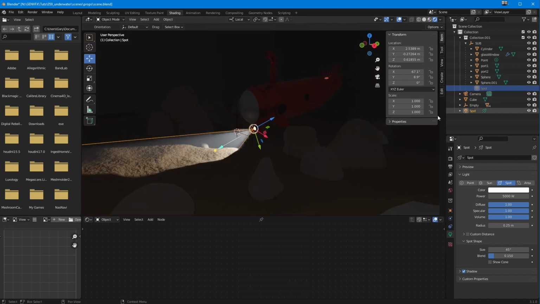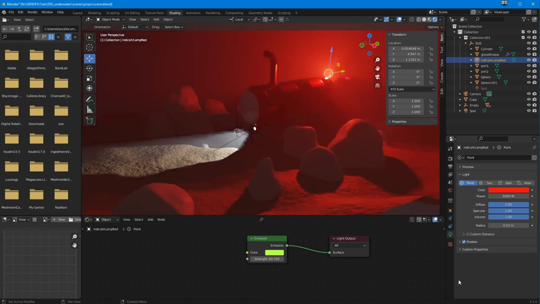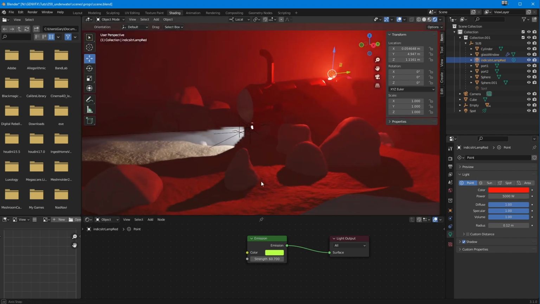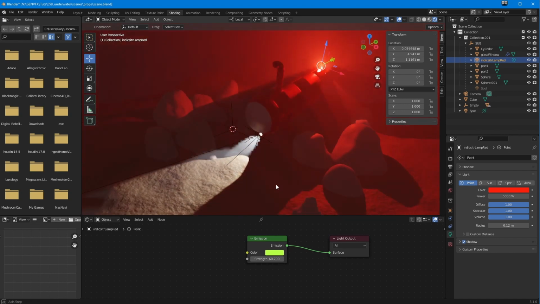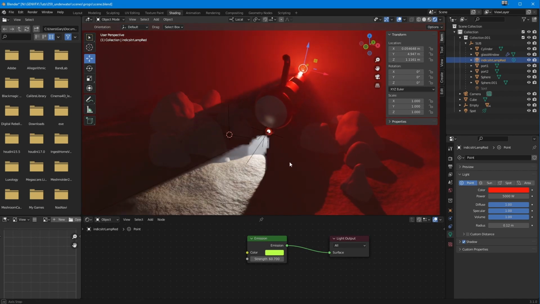And we're also going to find a little light on the back of our sub, which is that point light there. I'm going to very quickly call it indicator lamp red. Make it red, why not? So I'm going to click on that and make it red. You can see there's a red luminance just on the metal of the ship, but it's only 1 watt, which is no point. Make it 5,000 watts, and you can really see that's lighting up our scene and casting really nice, beautiful shadows.